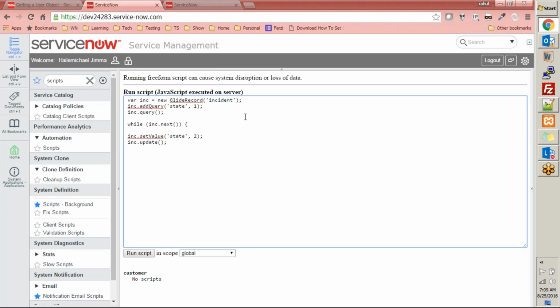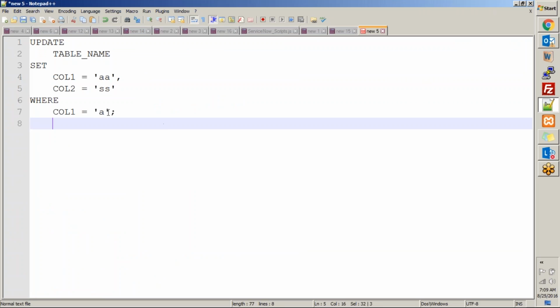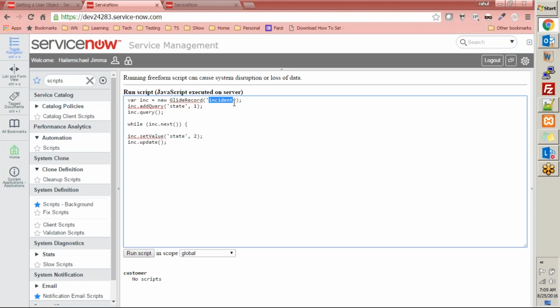All right. So as usual, we are going to initiate a variable of GlideRecord object, and the reference to the table is the incident table here, right? And we are querying state equals 1. So if we refer to our SQL statement, we are doing state equals 1 here, right? You put the where condition. So in GlideRecord, the where condition for us is state equals 1. So we are trying to query only those records where the state equals 1, right?